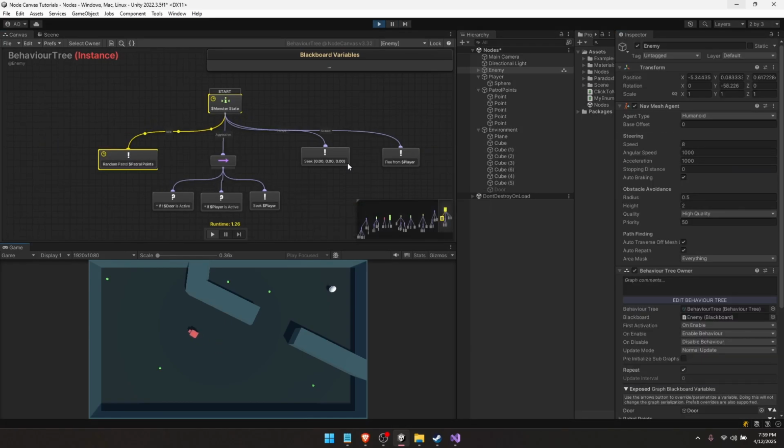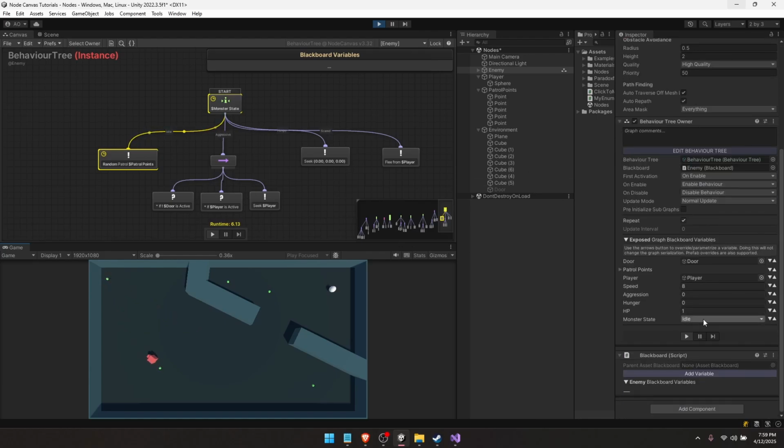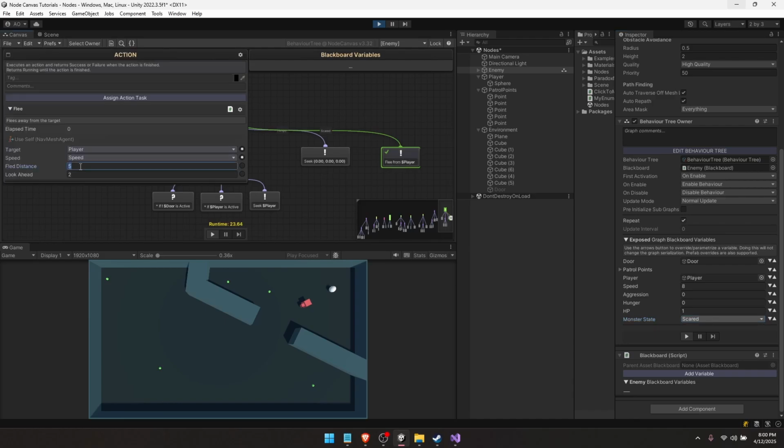Now when we play, he's going to do the random patrol because he's idle, as you can see here. Now I'm going to change this to be aggressive, and he's going to seek the player out. There we go. Now I'm going to change him to be scared, and he runs away from the player. And you see we set him to run away until 5 units. If we change that to like 20 or something, there, he's going to run a lot further away. And as we chase him, he's going to keep running away because he's scared.